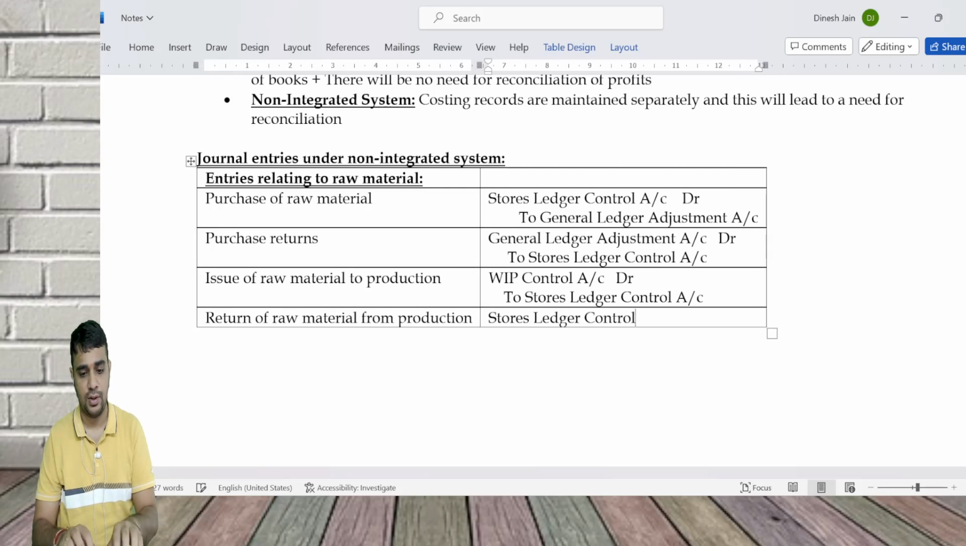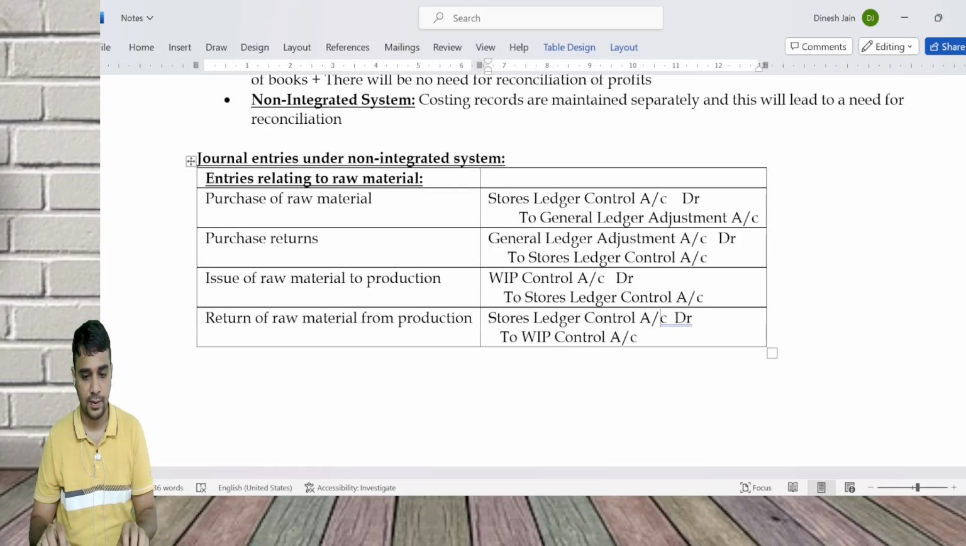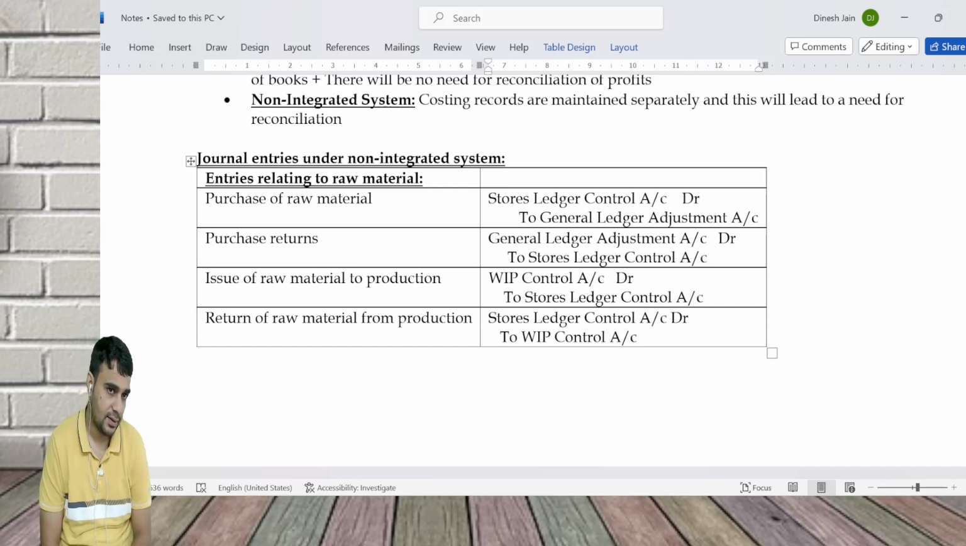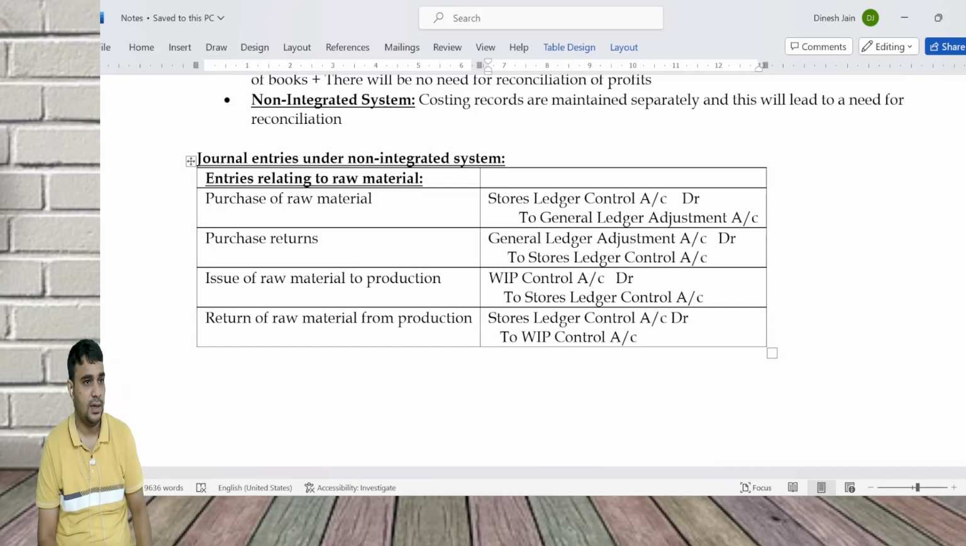Stores ledger control account debit, WIP control account. You issued the raw material to the production team. They said we don't need it, we are returning it back. The production department is saying we don't need the raw material, we are returning it back to you.